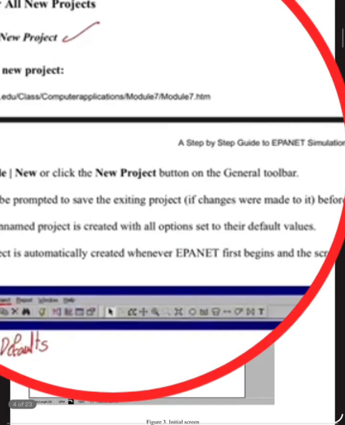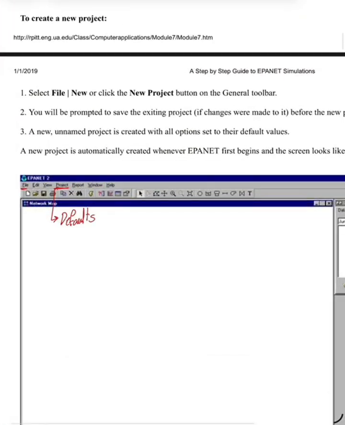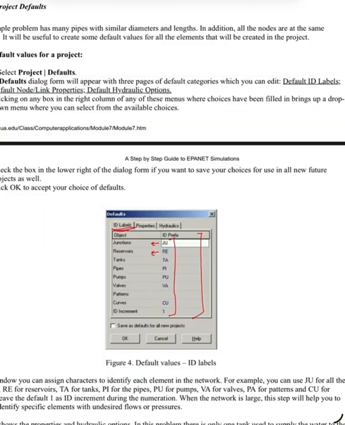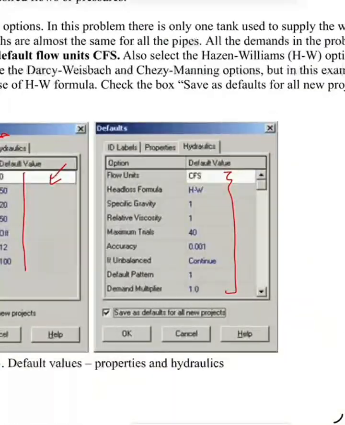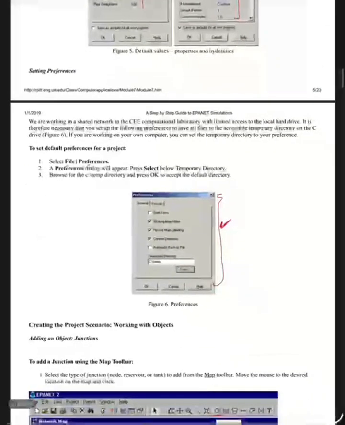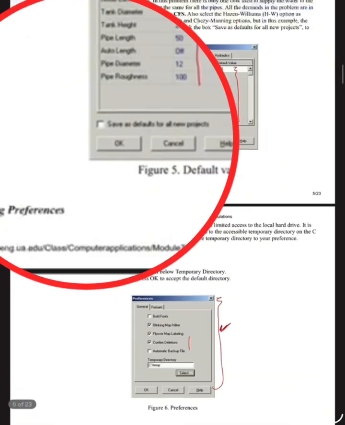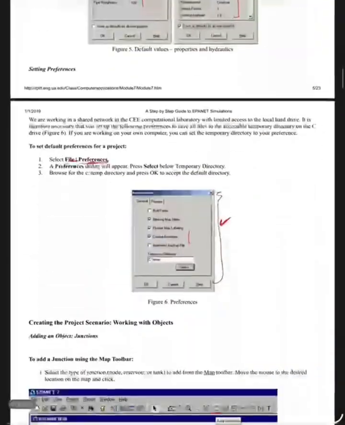Moving now into this case study file, it is showing how to create new projects and all of these things. You'll have to open a new window, new project, and the first thing you're going to do is go into the project section. You're going to pick defaults and then enter those values. At the beginning, we're going to start with our ID labels, entering our ID prefix, and then properties, making sure to modify them into these values, and then hydraulics, modifying them into those values. Now moving into preferences: from file, you will have preferences, pick this choice, and then adjust them to those same values.